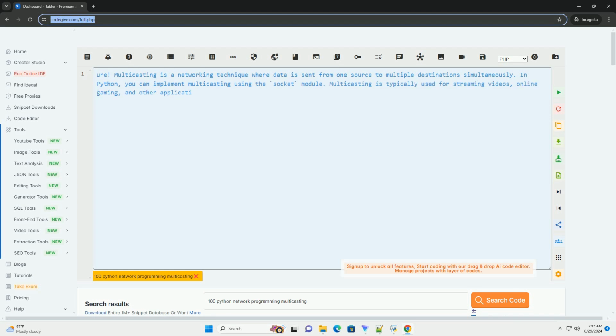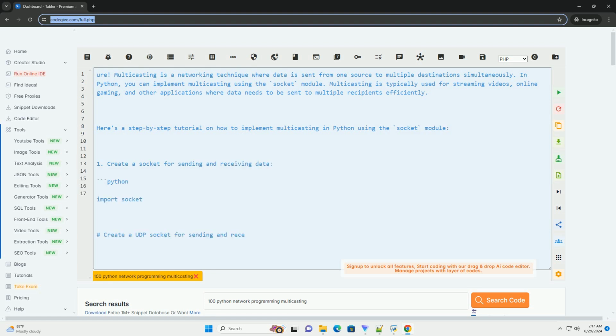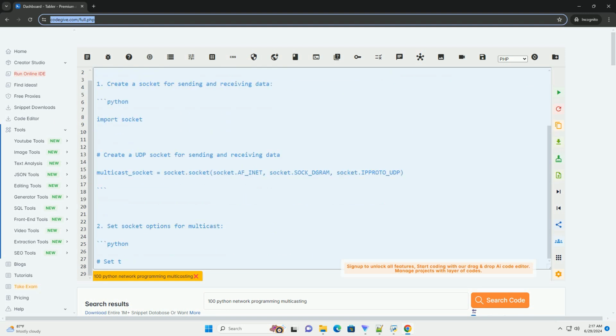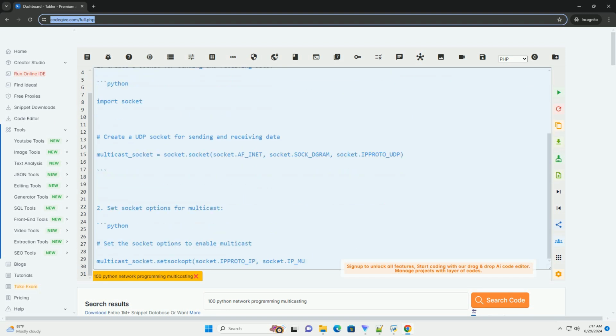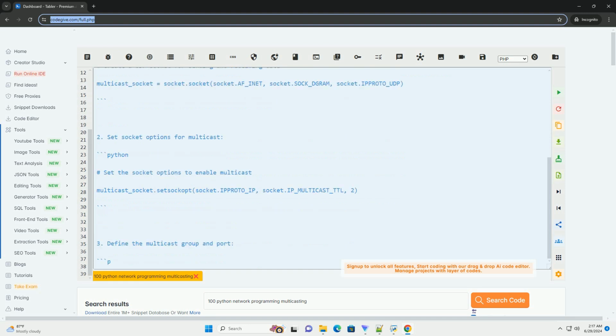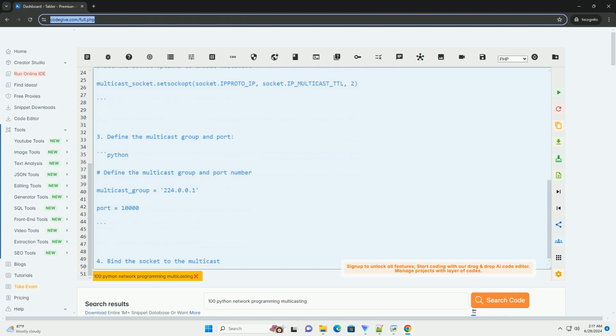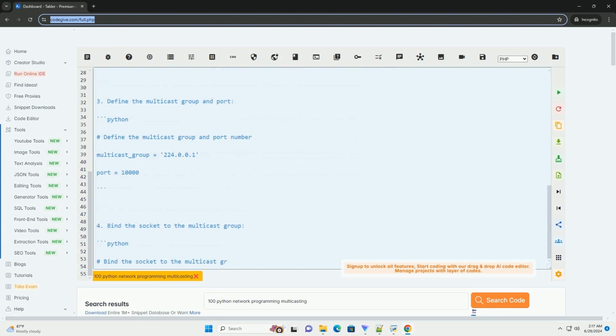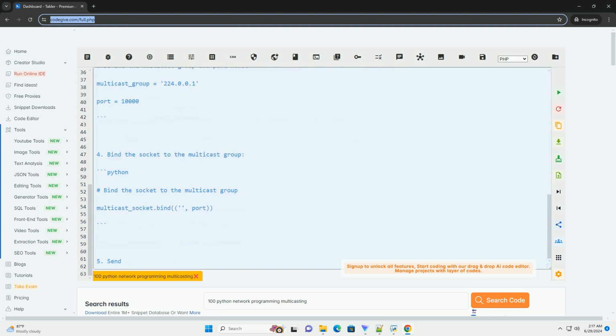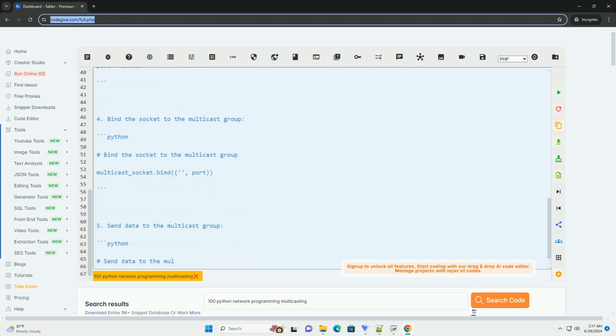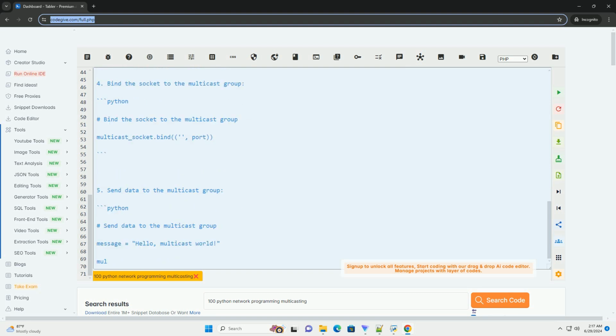Sure. Multicasting is a networking technique where data is sent from one source to multiple destinations simultaneously. In Python, you can implement multicasting using the socket module. Multicasting is typically used for streaming videos, online gaming, and other applications where data needs to be sent to multiple recipients efficiently. Here's a step-by-step tutorial on how to implement multicasting in Python using the socket module.